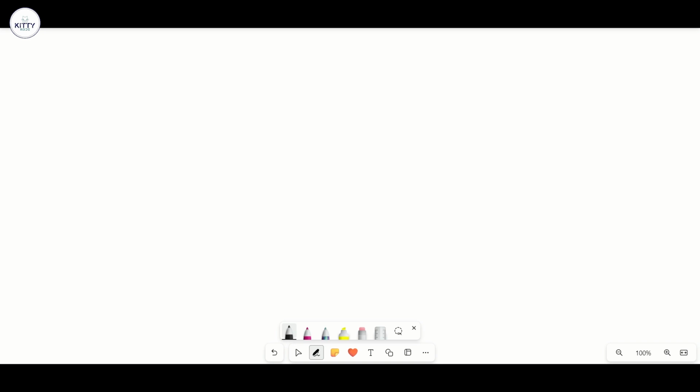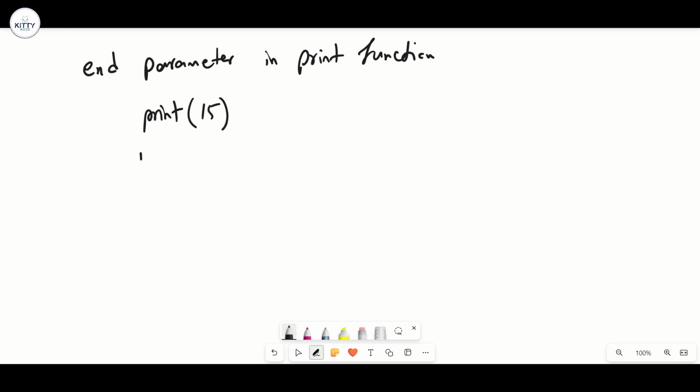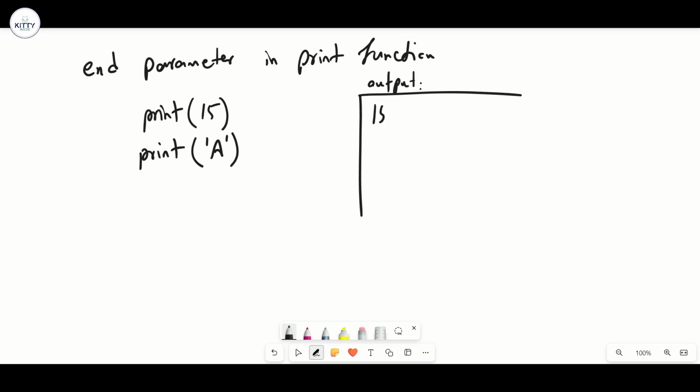And one last thing, which is the end parameter in the print function. So probably you have noticed that whenever we use print, we go to the next line. If I say print 15, I just want to print number 15 and print A. So this is your screen. So what will be the output? You will get 15, and the next line you will get A.